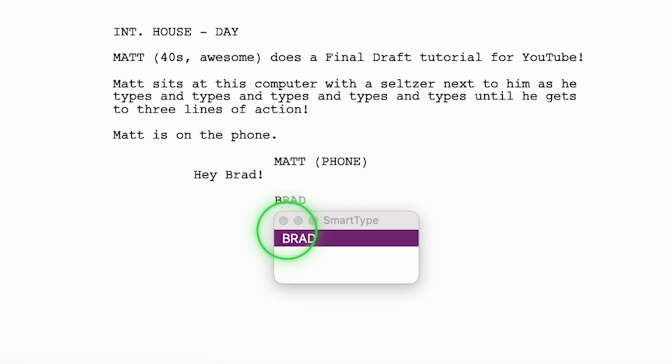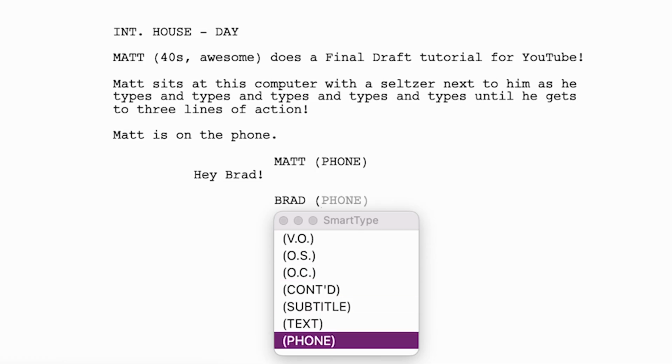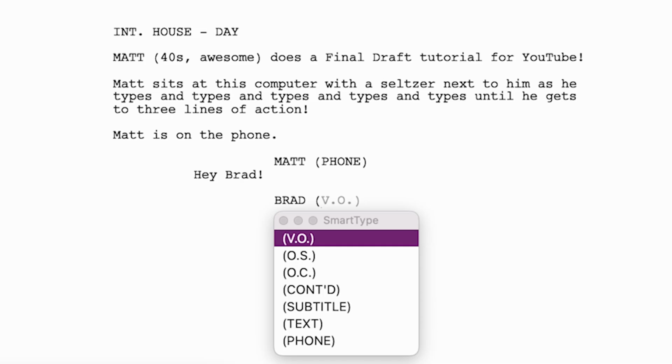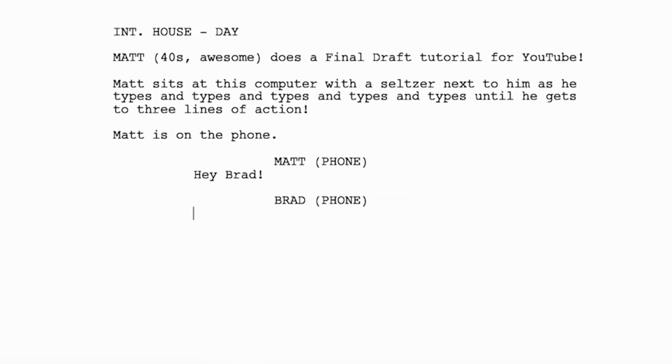He's still a character in the memory. So when I hit B, there's Brad. If I hit tab, look what's at the bottom here now, phone. So I can select it, or I can hit P and it's automatically going to go to phone. And then I hit return and there we go. Hey, Matt. So now you can do that for anything you want and it'll stay in the memory.